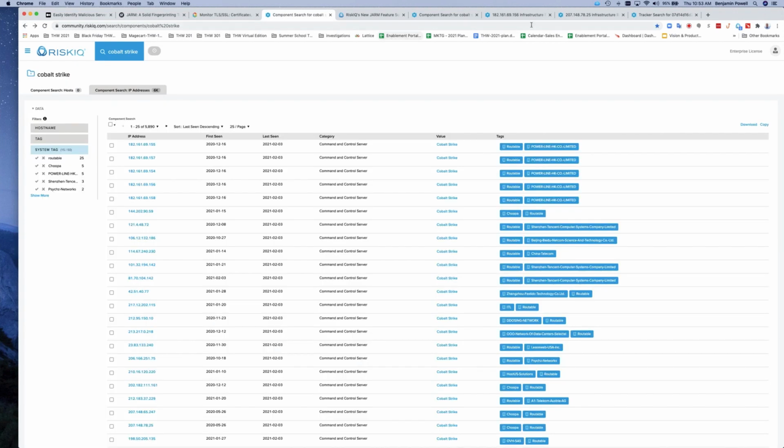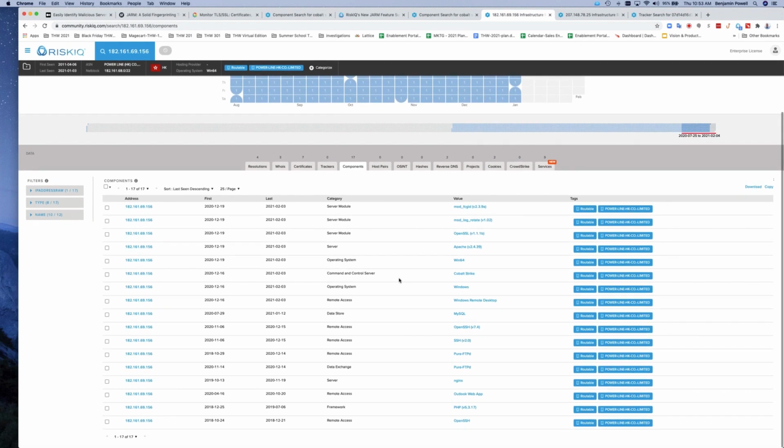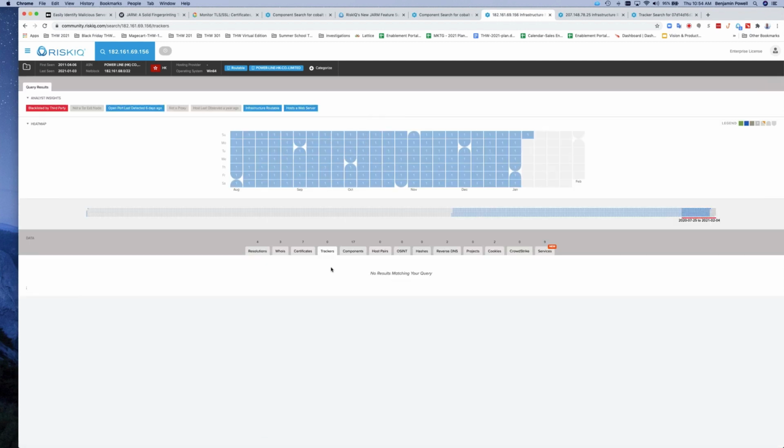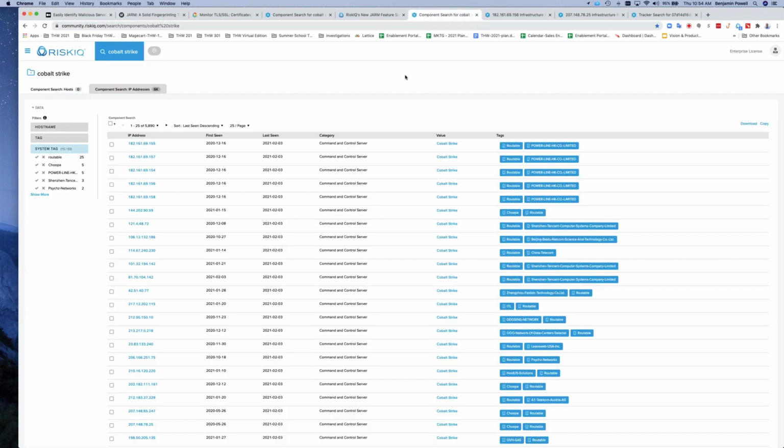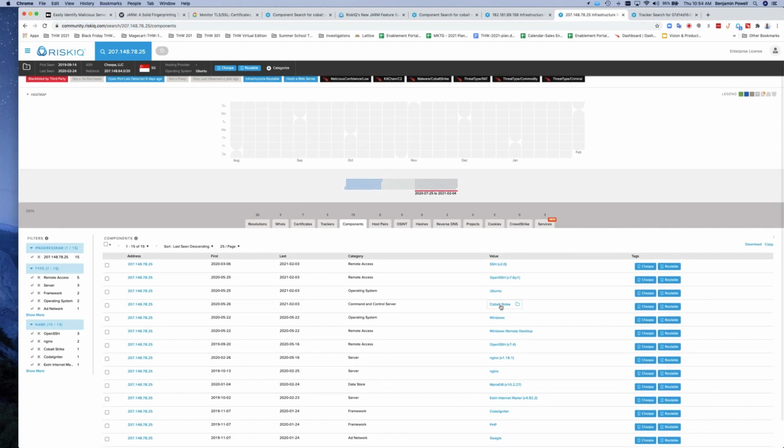Okay. So what I did was I ran that query, and inside of here, if I looked at components, I see Cobalt Strike here, command and control server. Now over here there were no trackers, so we didn't talk to this one to get the JARM file. So I went, oh, okay, that's not a good example. If I went back to the list, I found one that was .25, and that was the one that I gave everybody. Inside of here, I have one where the component will show, hey, this is Cobalt Strike, okay, and I see them all.